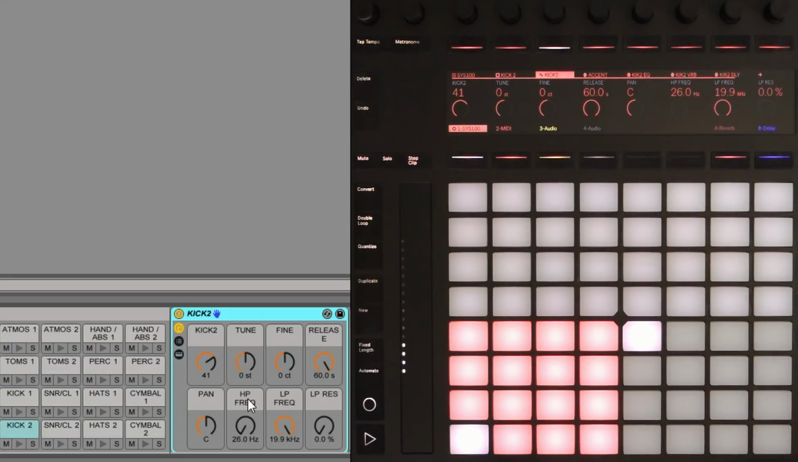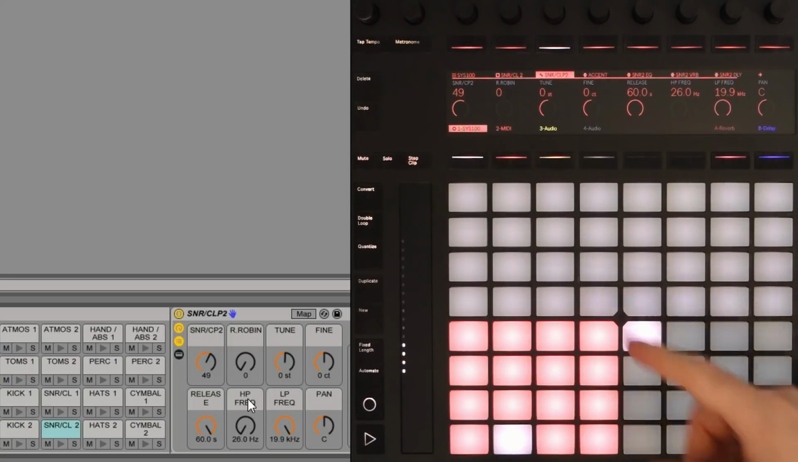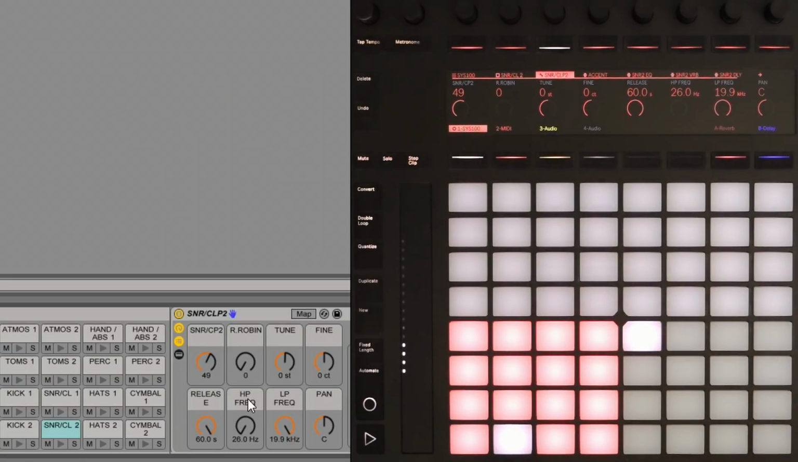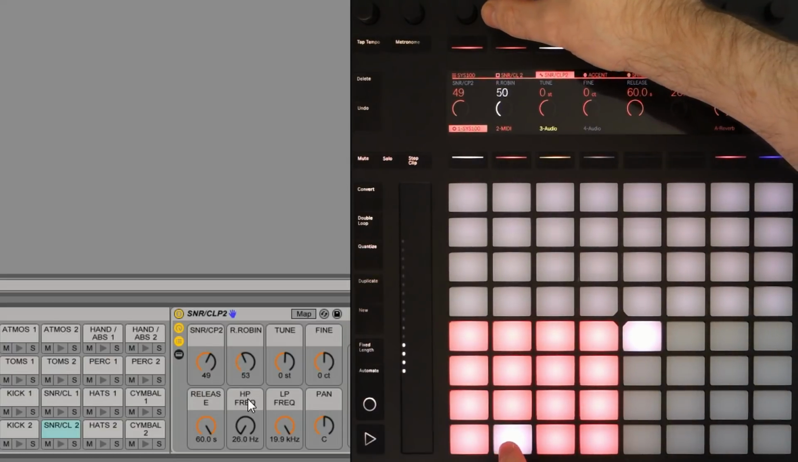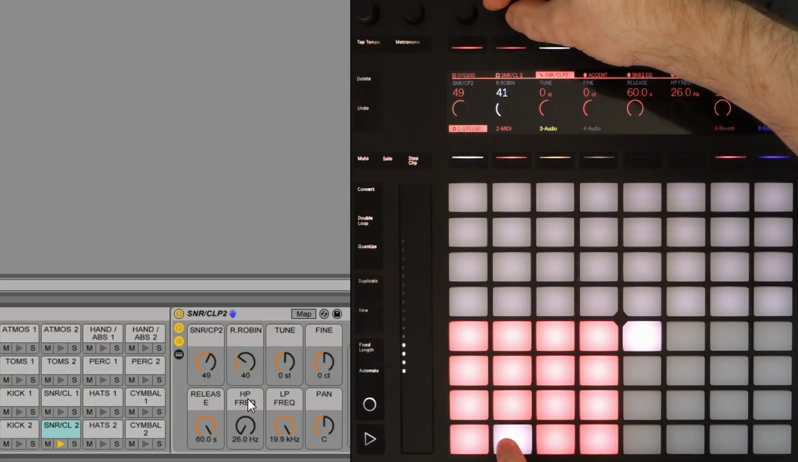Other drum pads access a slightly different set of macros. Instead of the resonance macro, you have this one called R-Robin, which is a round robin simulator, which gives a slightly different variation of drum sound with each press. The amount is actually a mixer between the variation and the straight sample.